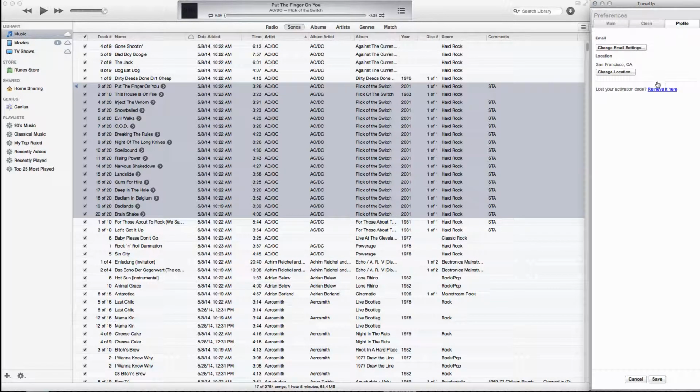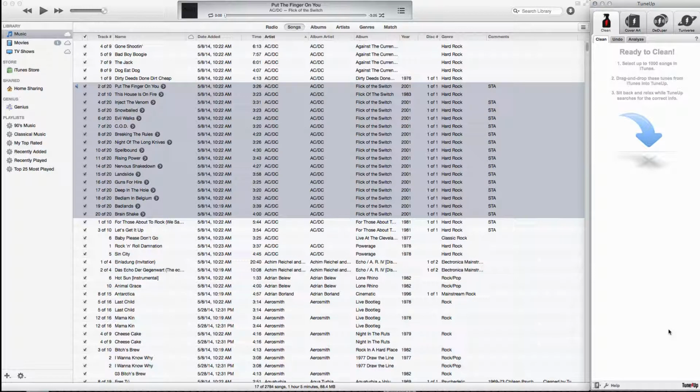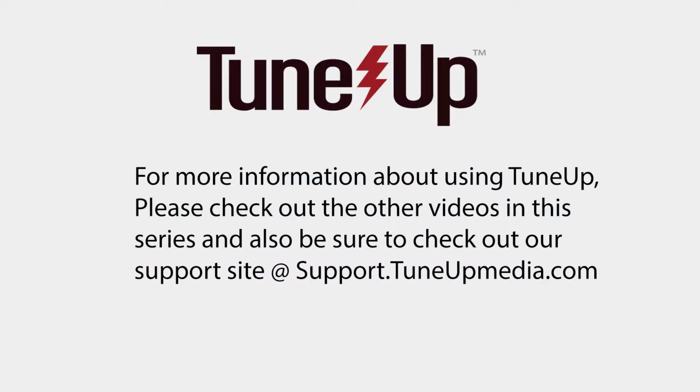Lastly, the Profile tab. This is an easy one, pretty self-explanatory, but we will go over it here. Email, you can change your email settings, your location. You simply want to save your changes upon exit, and you're now ready to clean. To help with cleaning and other tips and tricks, please check out the other videos within this series.